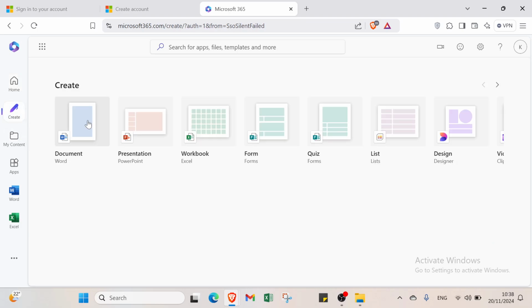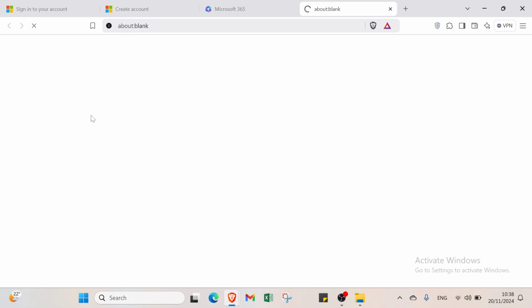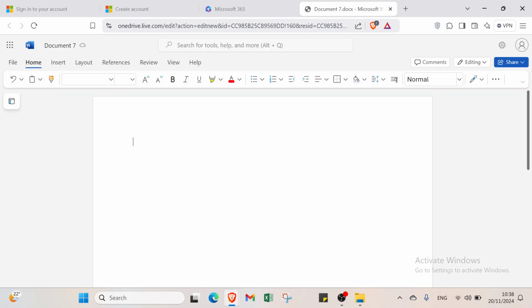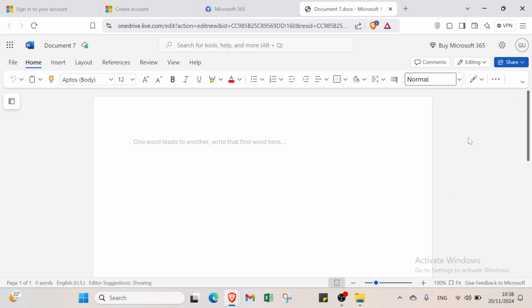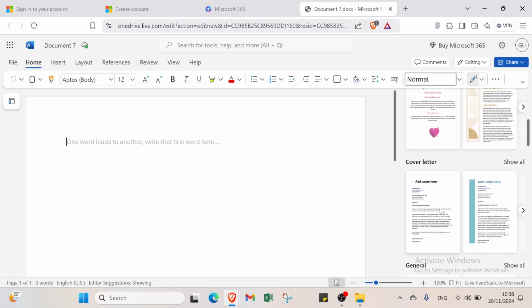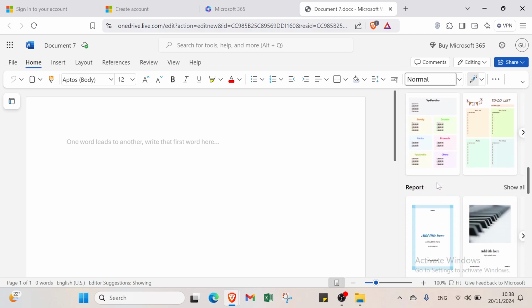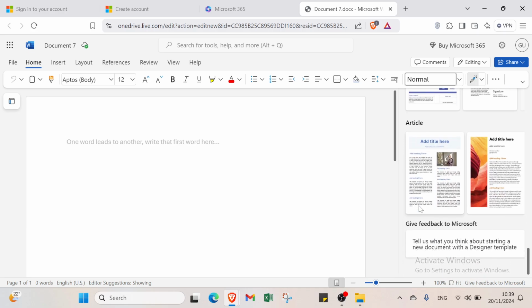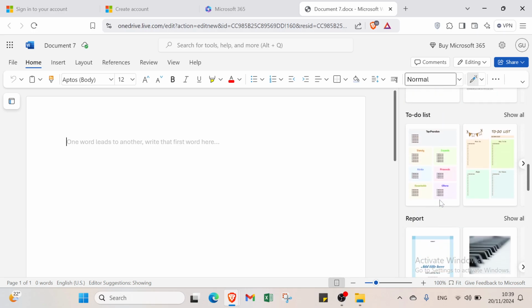For example, we have the first one, which is Word. Once you click here, you will find another page, which is this one. It's for documents in Word as well. So here we have it right now, and you just have to add text by clicking here, or you can choose other templates. You'll find them here if you don't want to start from scratch and you want, for example, a resume, a cover letter, general, to-do list, report. You have note taking, journal, invoice, article. Then you have give feedback to Microsoft, and that's it for this one.